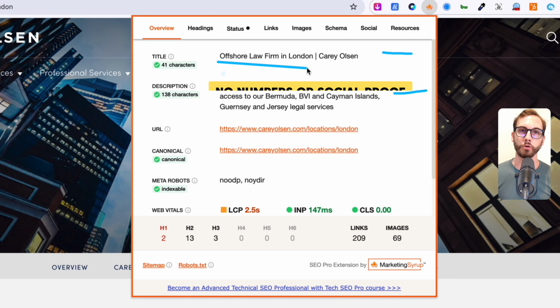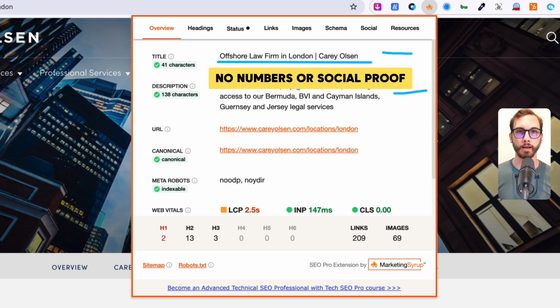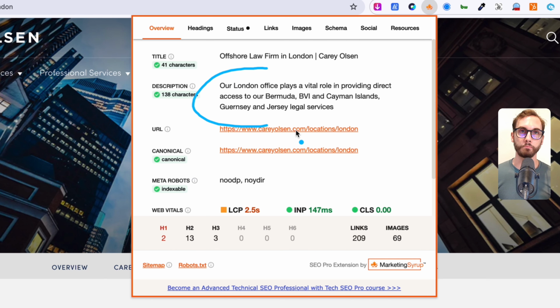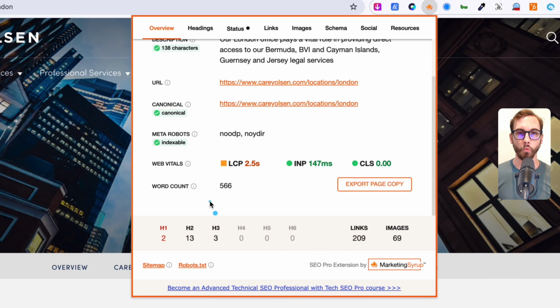I see that they've got no numbers or social proof or anything like that, which could be improved. Under the character limit, so they could improve that. You can add more contextual relevance to the descriptions and add social proof. You can see the word counts, which is really cool, and their header tags. So at a glance, I can see that they've got 2 H1 tags, which is a big no-no. They need to only have 1. I can see how the rest of their waterfall is structured here and their images, etc.